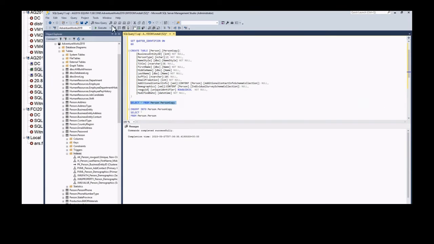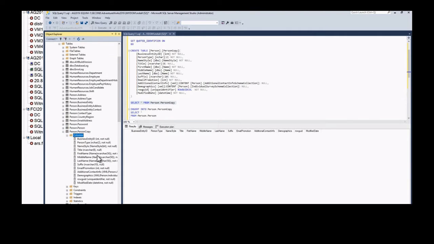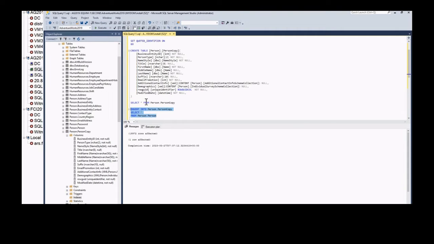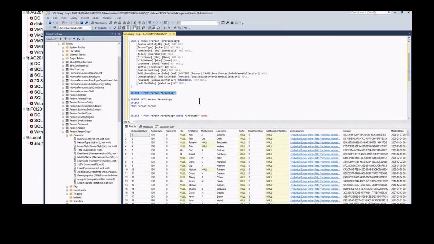If we check inside it, we don't have any column yet. If we refresh here, we can see that the Person copy table is here, and the columns are the same, but there are no indexes. I'm going to insert the data into the table. We just run this command, and if we check it, now we can see that there is data inside. Next thing we are going to do is query this table.